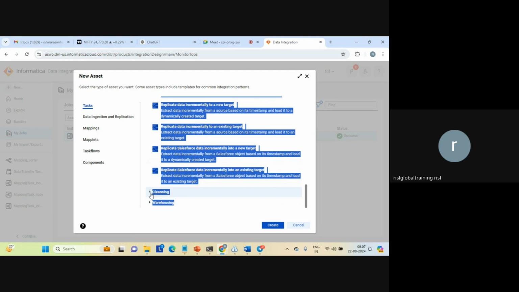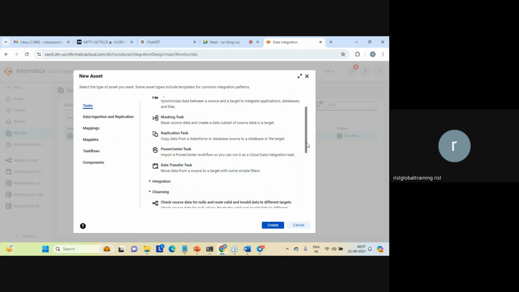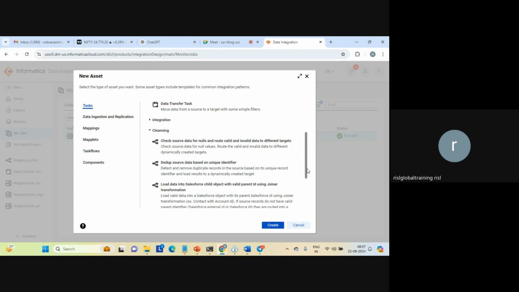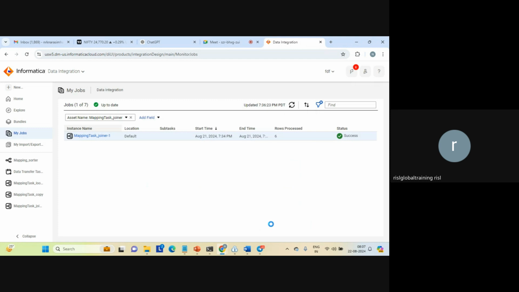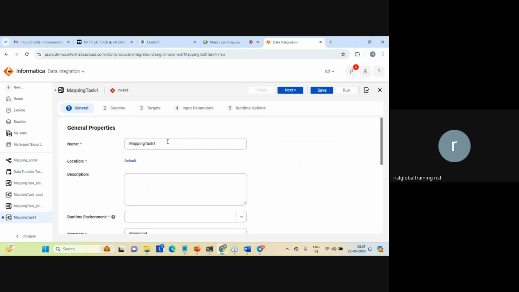Now let us start getting into another category, which is the cleansing category, where we can check for nulls or not nulls. Null data will be sent to one target, not null data will be sent to another target. Usually, if there is a null, we need to make sure that we take care of capturing them in the relevant targets. So mapping task underscore null.